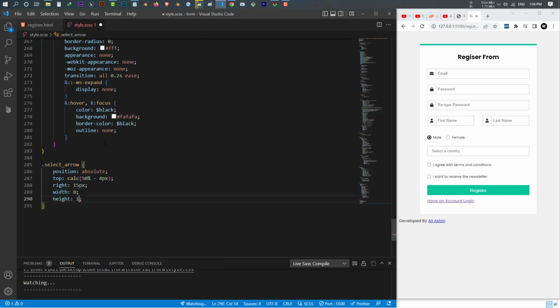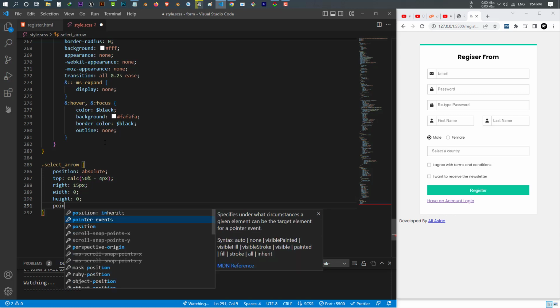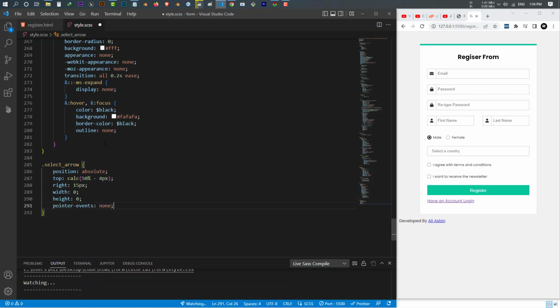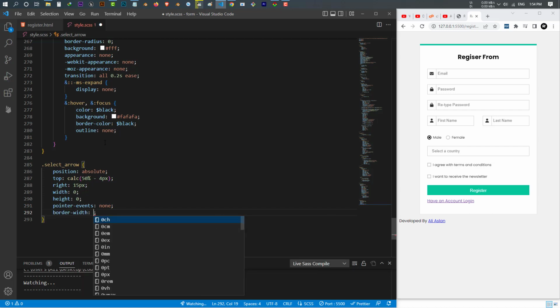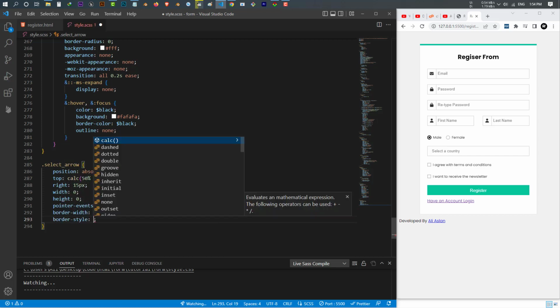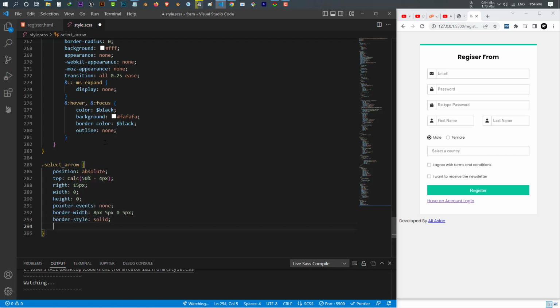Okay, I want to give the border width 8 pixel, 5 pixel, and 0 and 5 pixel, and I want to change the border style to solid. I also want to give a border color to 7B, and this will be transparent, transparent, transparent. Okay.